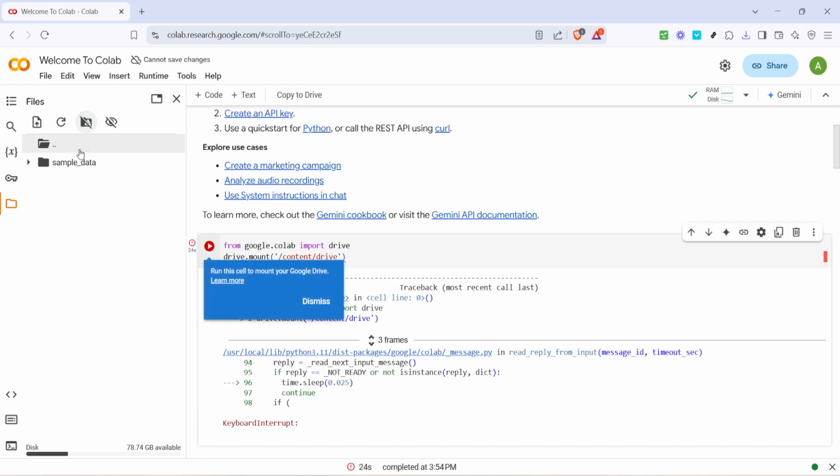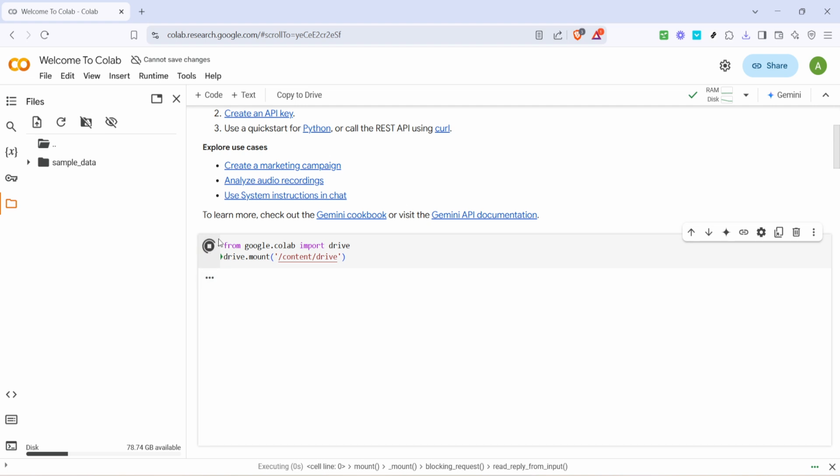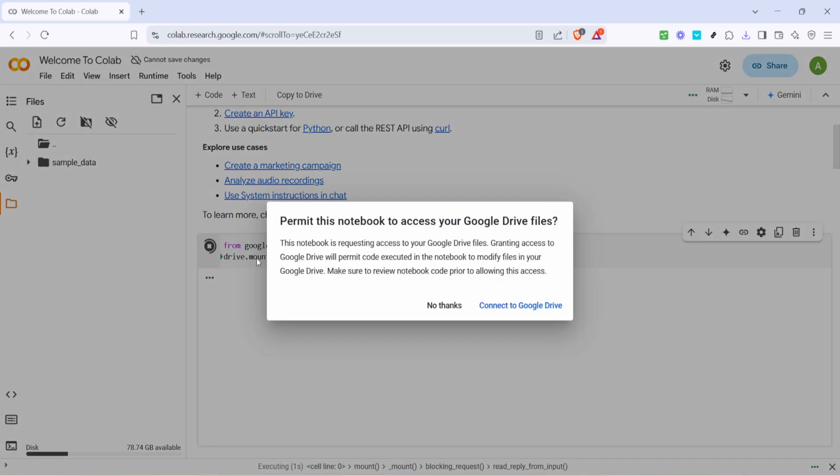Next, let's move on to the Google Drive icon within the file browser panel. This icon is your gateway to directly accessing your Google Drive files from your Colab session. Clicking on the Google Drive icon will prompt an option labelled Connect to Google Drive, exactly what we need to integrate the two platforms. At this point, click on Connect to Google Drive.